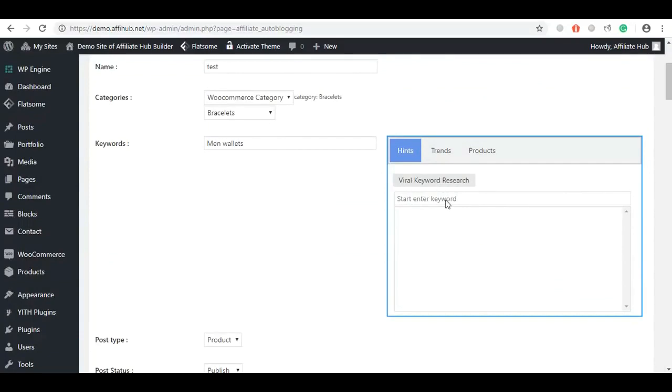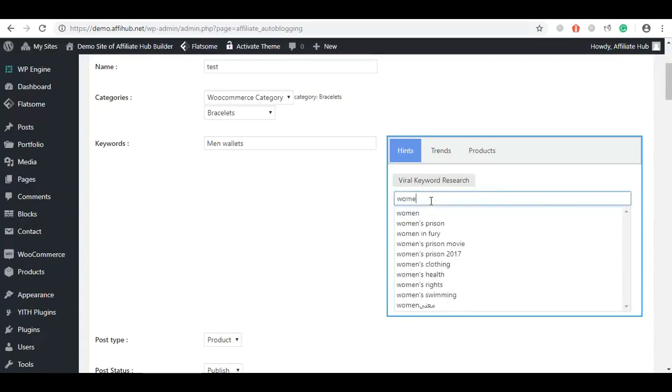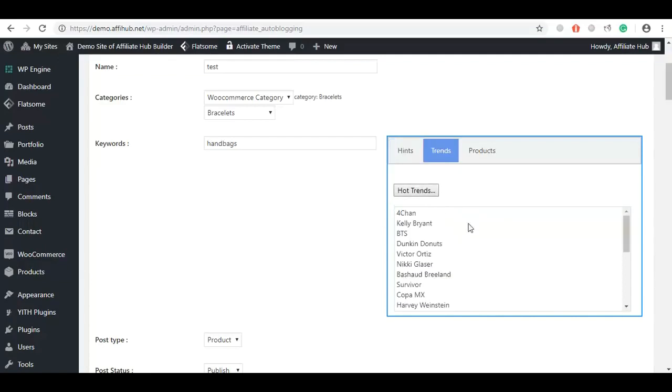And also we have another powerful feature you can use for your keyword research and premium product searches, which are the viral keywords research. We can search for any keywords, and also we can search for hot selling products from different niches, as we have here for Survivor, Nikki Glazer.